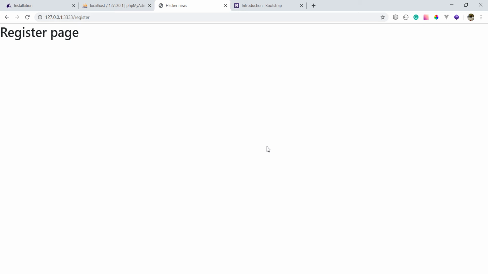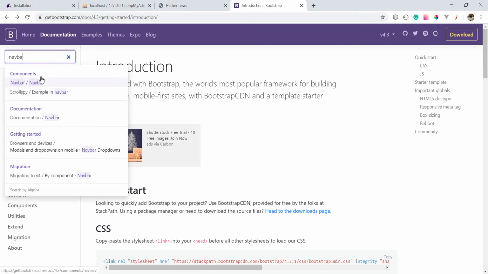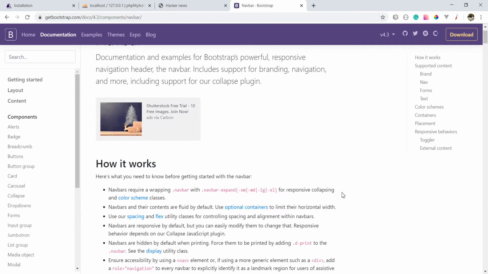Alright, let's continue building this app. Before moving on, I'd like to finish the layouts thing. Maybe we can start with navbar. Right? Let's go to Bootstrap and search for navbar, which will be useful for our navbar thing.